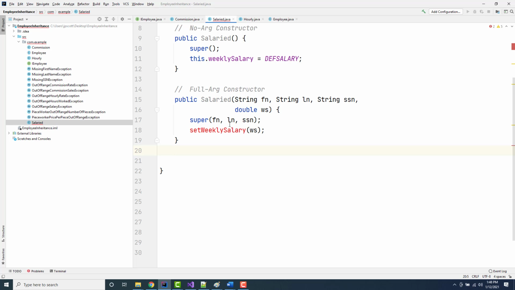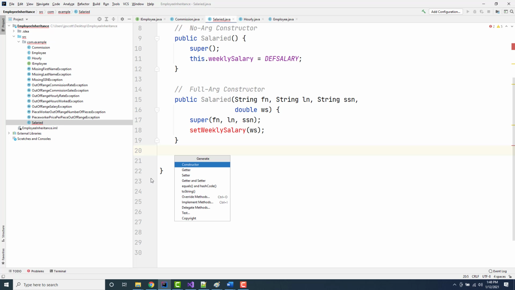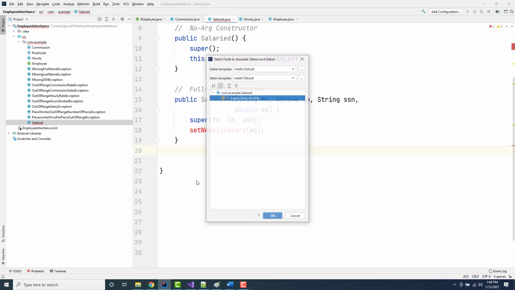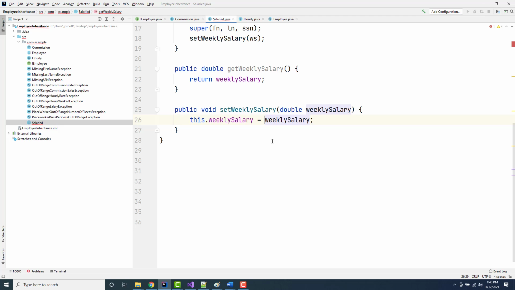No, I've done something wrong. I got just what you did yesterday when we did the generate. Oh, there it is. Okay. Oh, I must have hit the wrong button. So getter and setter, the only thing that's there is weekly salary. Boom, we got that. All right, we're going to change this.